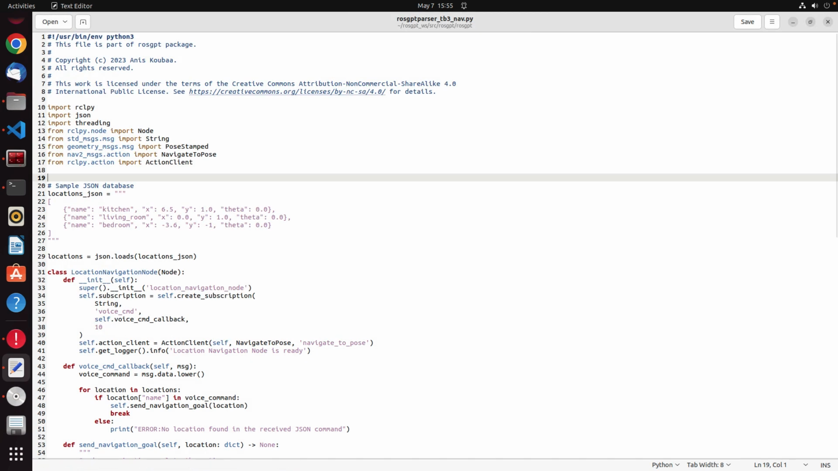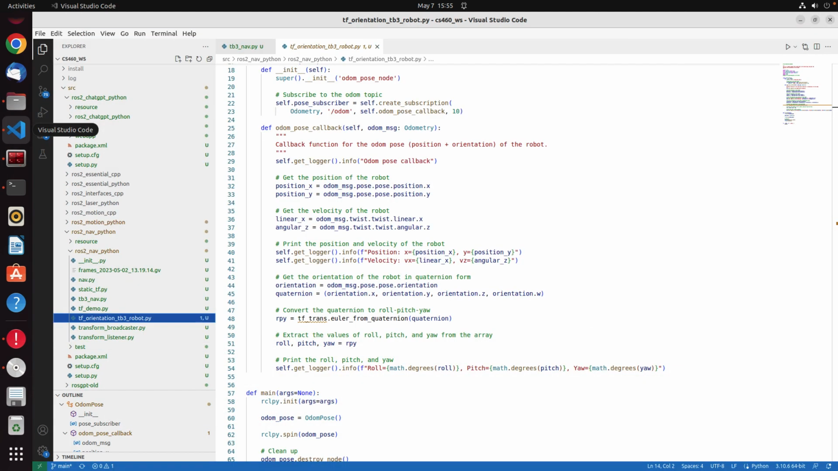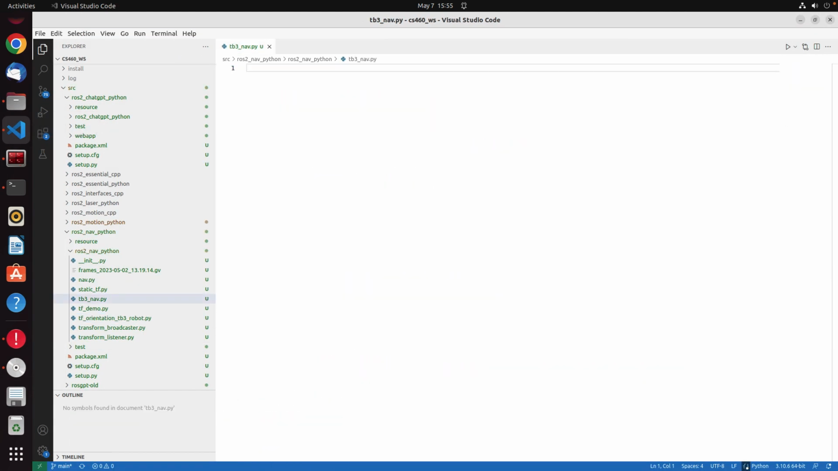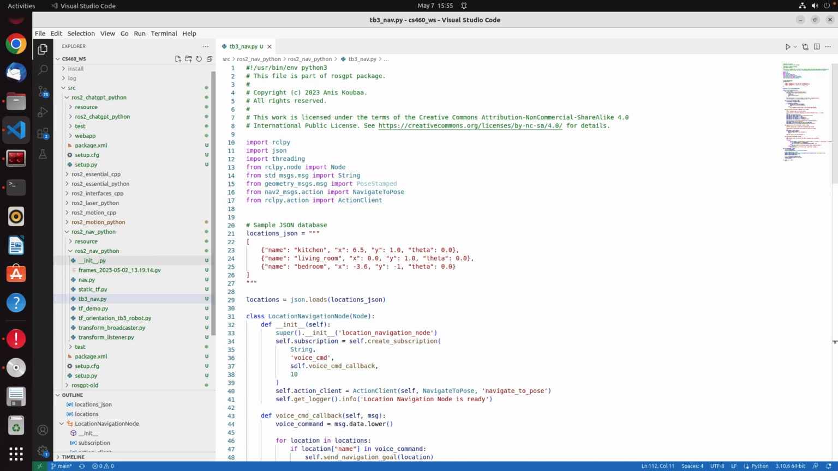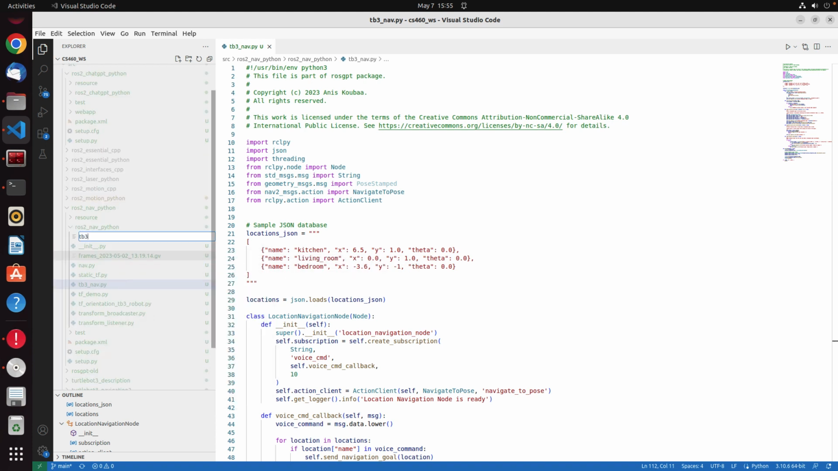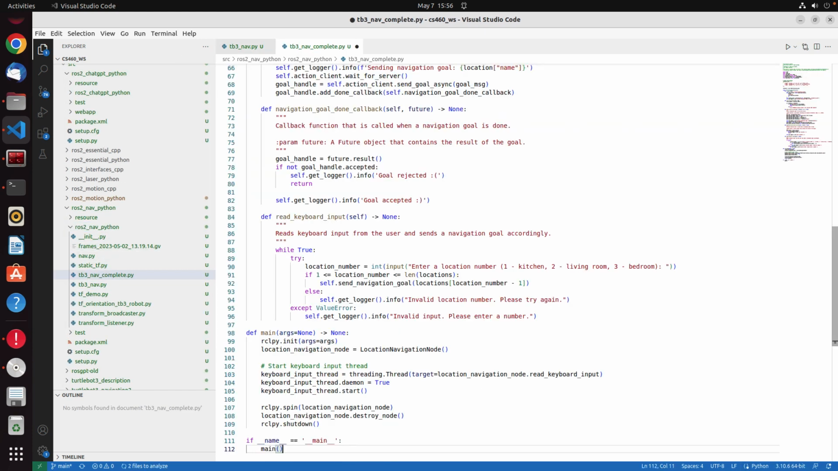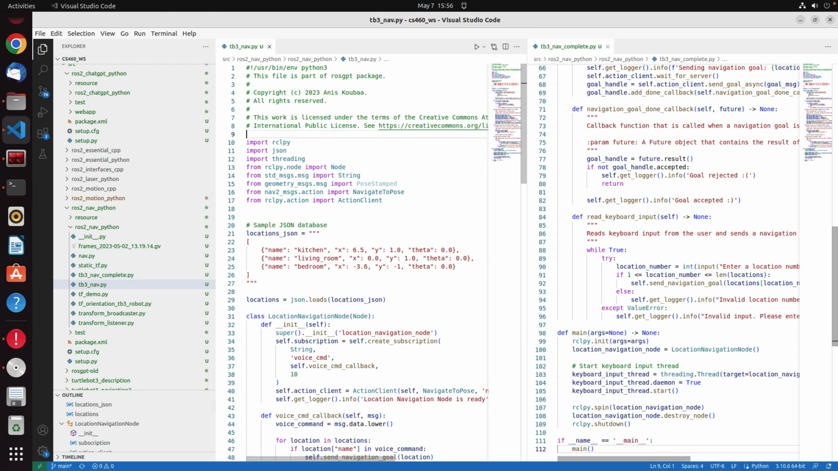Yeah, this one. But I will make a simplified version of this. Okay. Let me create another node, tb3 nav complete dot py. I'm going to divide these two. Okay.